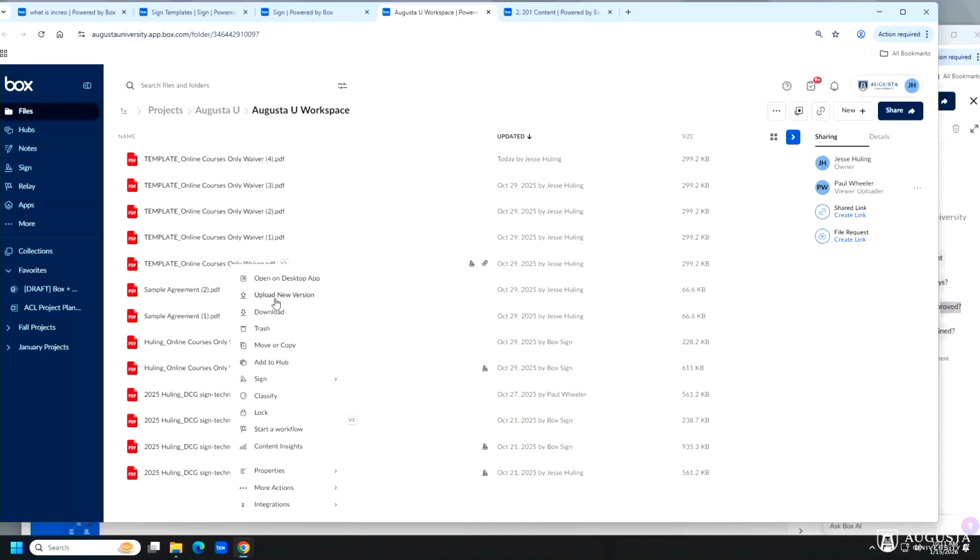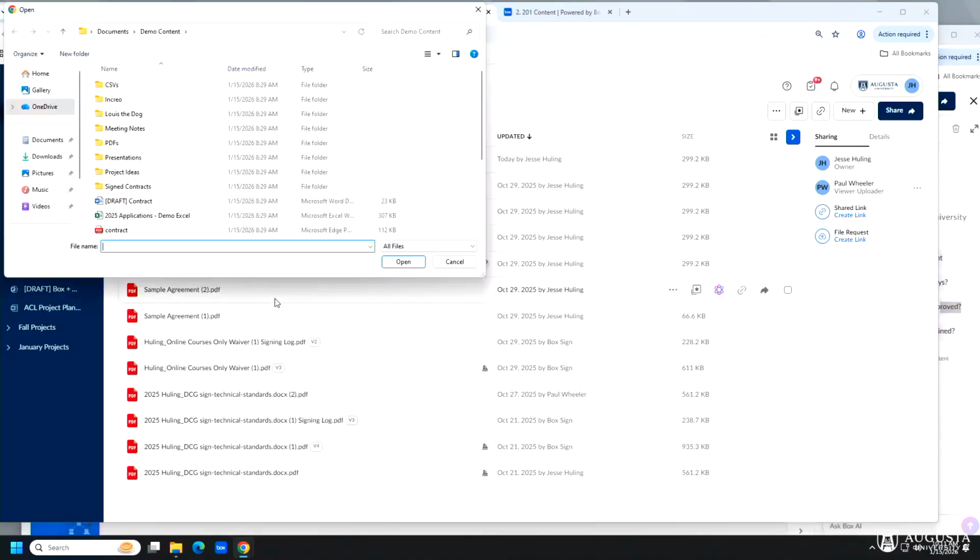So you save that Word document as a PDF, you can upload a new version, and that would upload the new PDF, and then that would be your template. Now, as long as the text didn't change too drastically and the boxes are pretty much in the same location, you should be good to go.